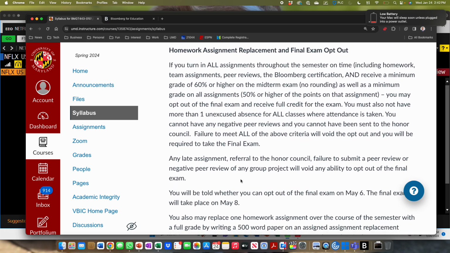And then finally, I just want to talk about the final exam opt-out. Basically, you can opt out and not have to take the final exam and get 10 points if you don't have more than one unexcused absence throughout the semester, if you also don't have less than 50% on any individual assignment in terms of a grade, if you also have a 60% or greater on your midterm exam, and if you don't have any negative peer reviews on your group projects, and you aren't sent to the Honor Council.